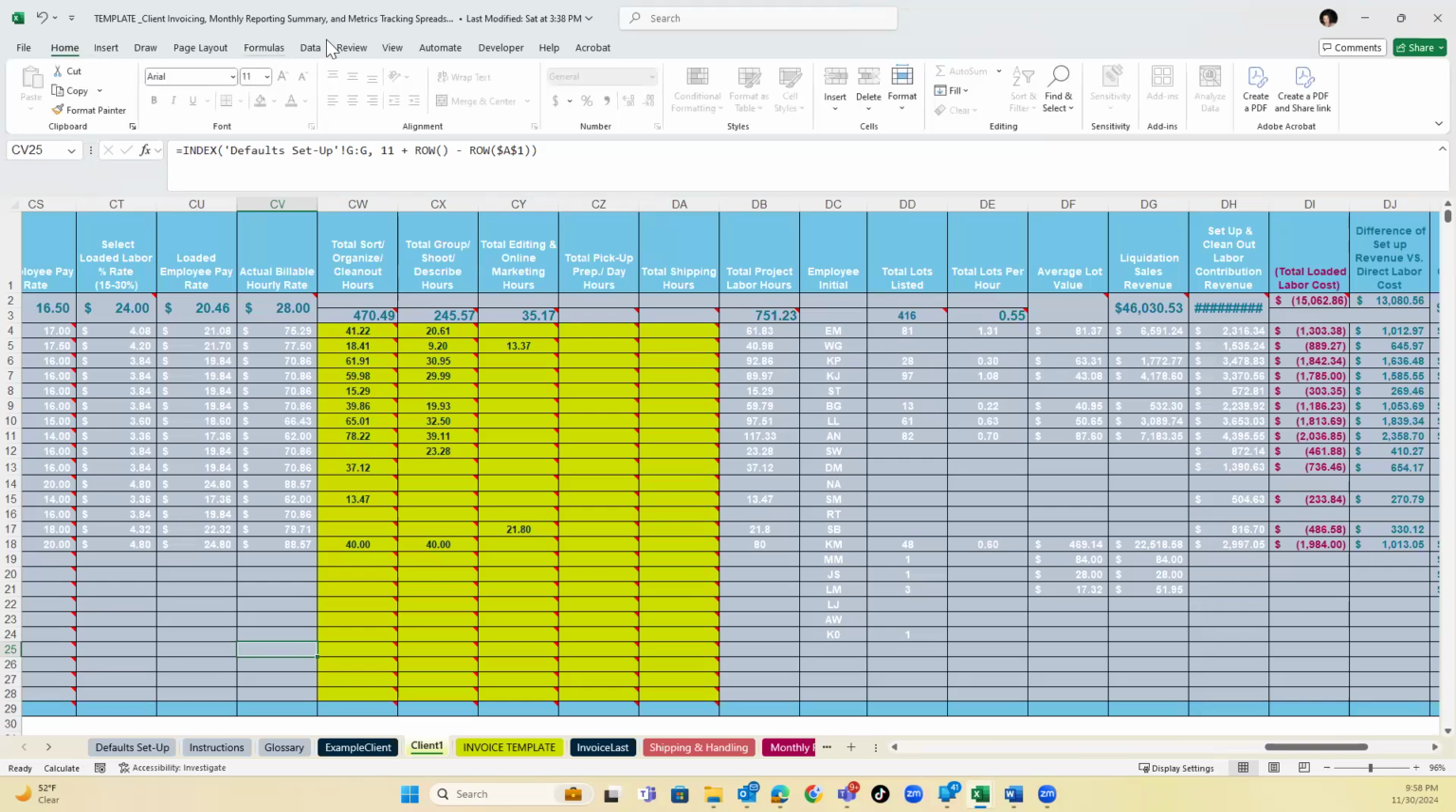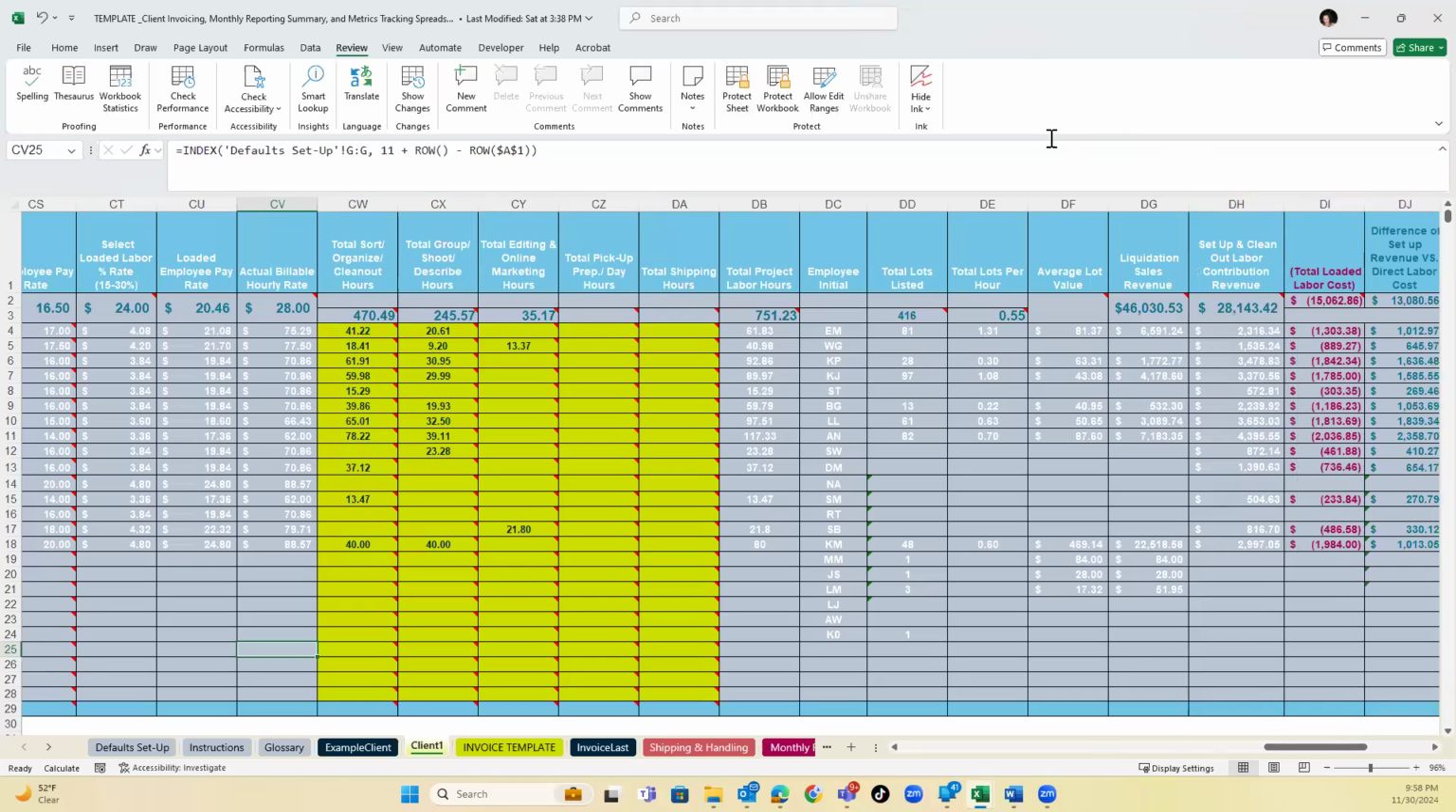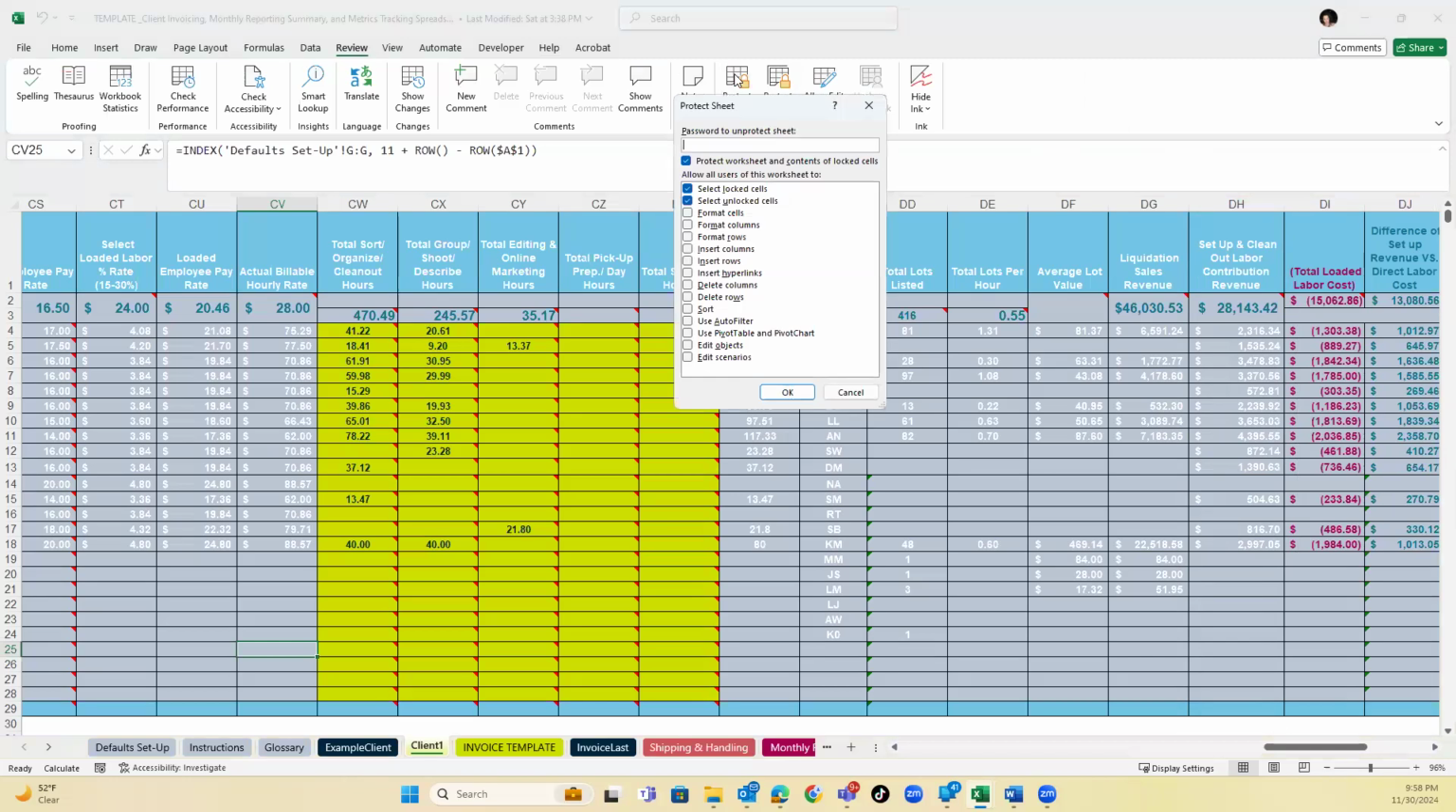And I need to just, sorry, widen this column a little bit more so we can see those numbers.